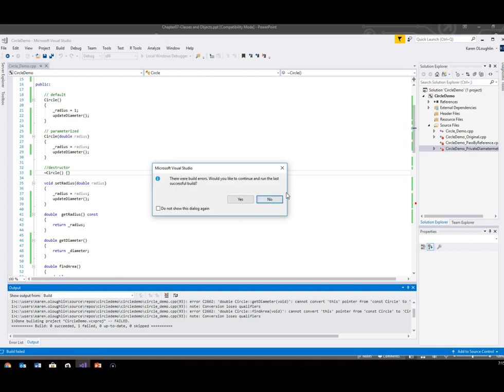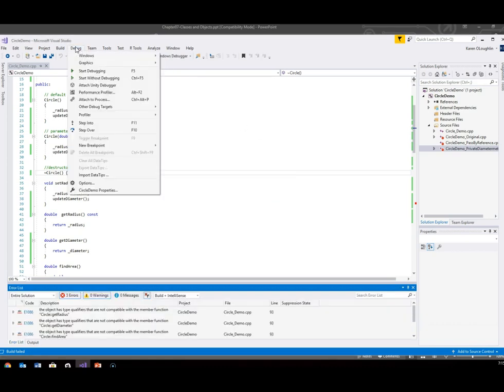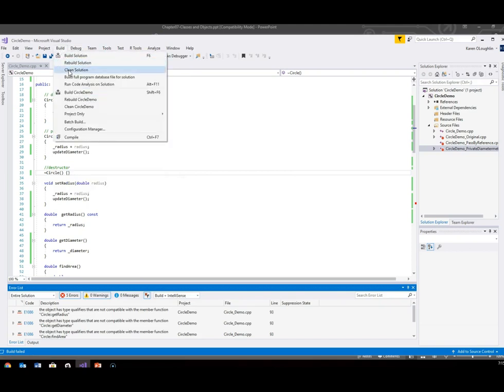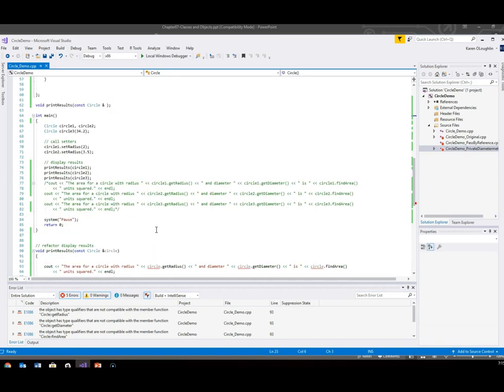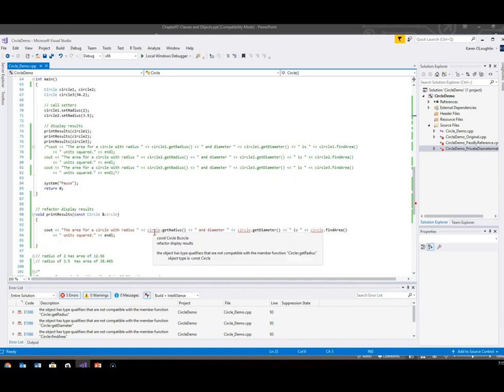This box always comes up if you have errors, so we say no, we don't want to run the last successful build. If you happen to accidentally click yes, then just an FYI, you can always go up to debug or to build and do a clean or do a rebuild, so it resets it. Otherwise it'll keep running the last successful build. But that didn't clean up the message.